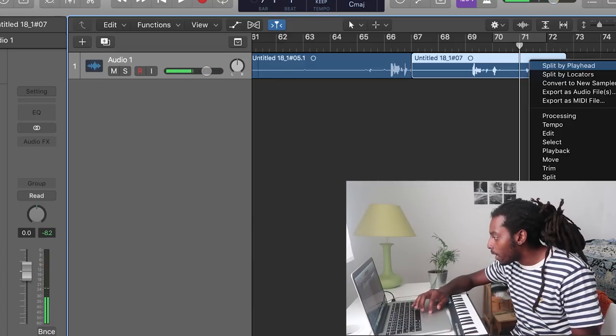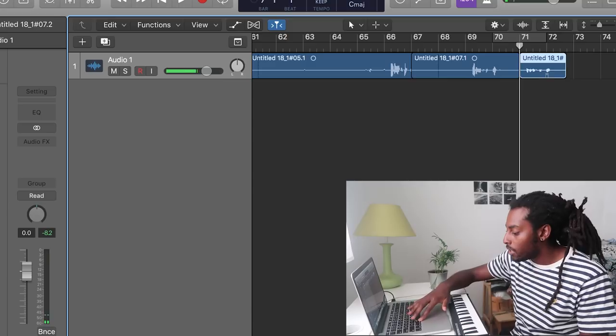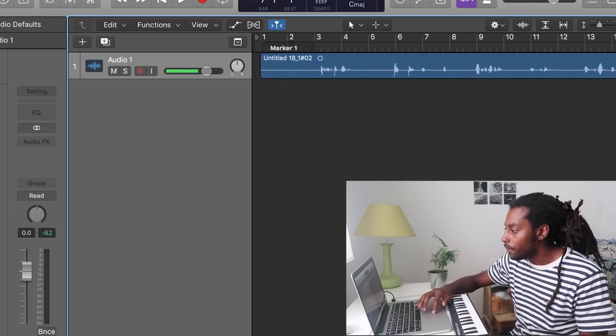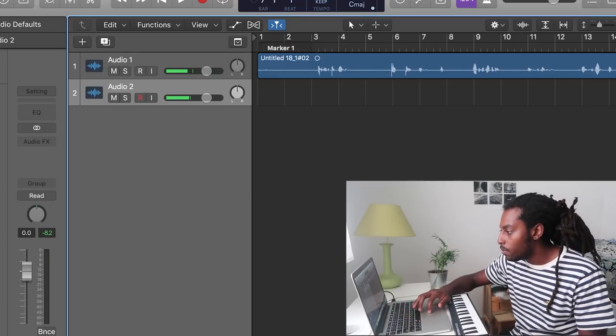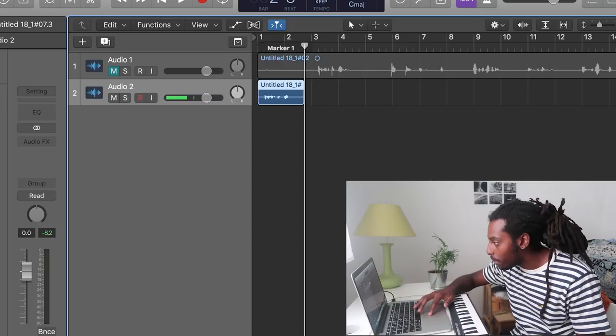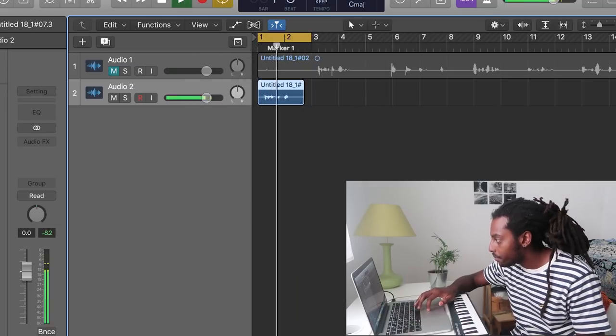So I'm gonna cut it, split it by the playhead. Command X to cut it, Command D to duplicate the track, and then I'm gonna place it here, and this is where I'm gonna edit it. Ocean made this beat, hey. All right, so the first thing I'm gonna do is EQ it. I wanna take out some of the low end.